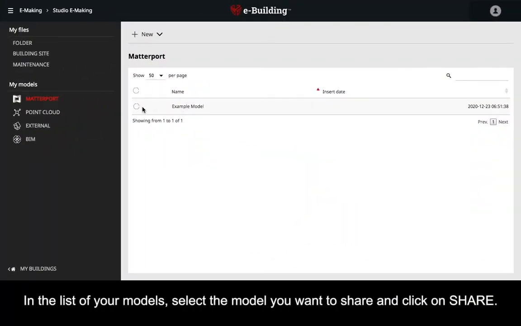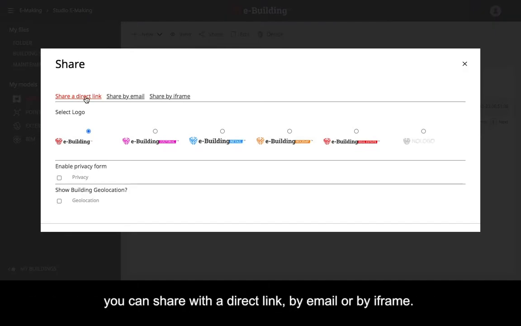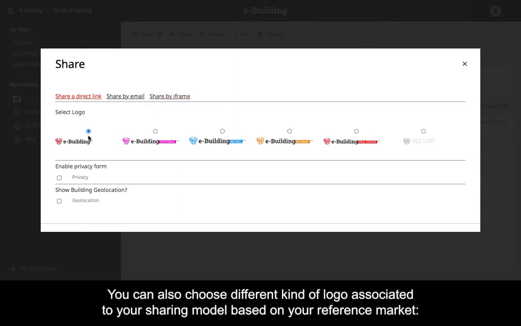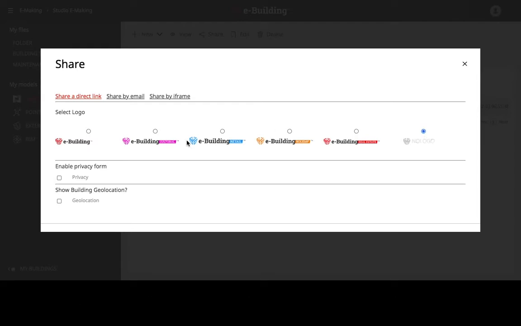In the list of models, select the model you want to share and click on Share. A window will open, and here you can choose the sharing mode. You can share with a direct link, by email or by iframe. You can also choose different kinds of logo associated to your sharing model based on your reference market: cultural, retail, holiday, real estate, or if you prefer with no logo.